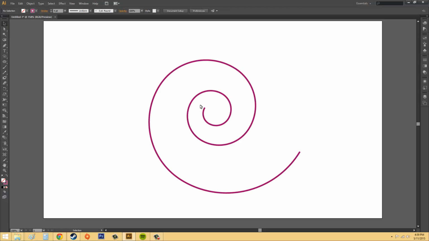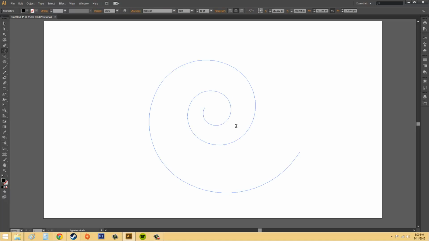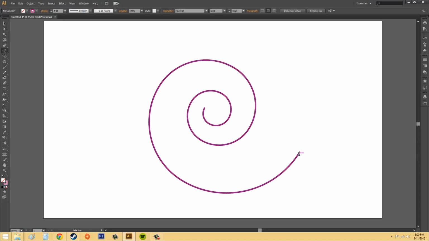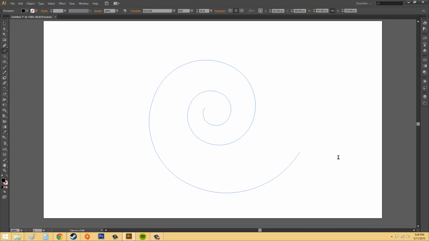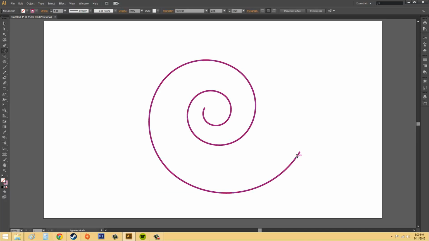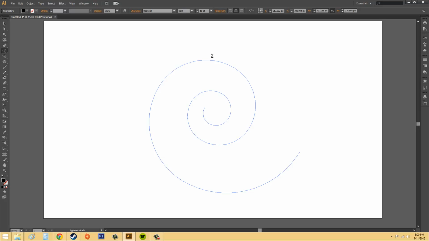Okay, so we've got our spiral here, and let's grab our type on a path tool. What you need to do is start on the edge of your path and click. Now you've got your cursor blinking, and we can start typing things. Oh, I went the wrong way. So I want to start on this side of the path. I guess the cursor wants me to start up here, but that's okay. We can always fix that kind of stuff.